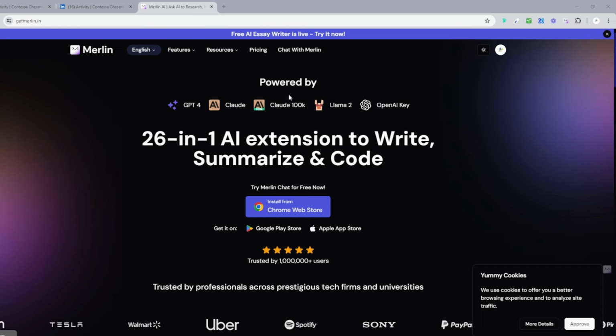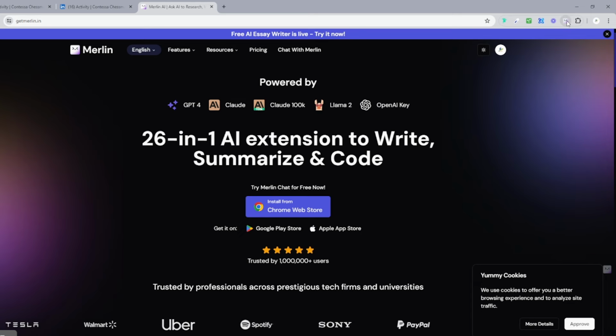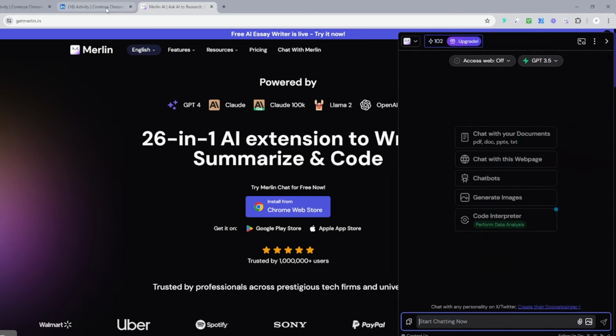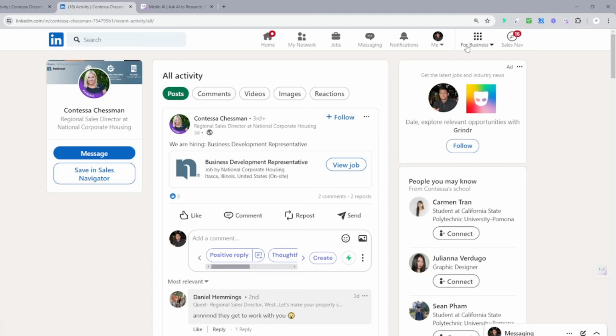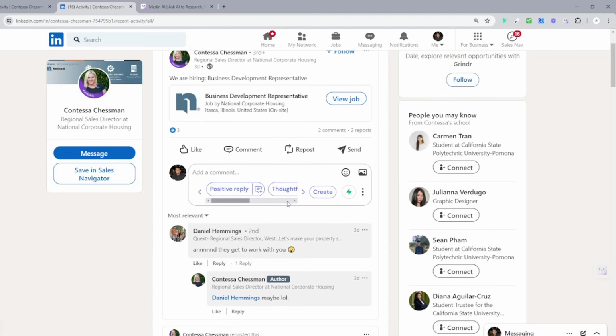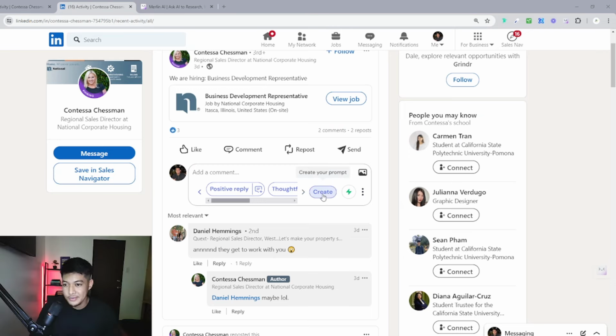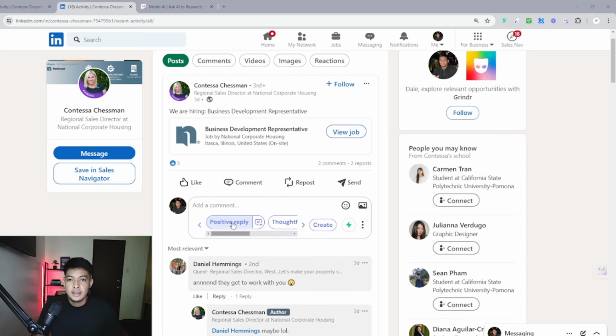And I know you may not have enough time to do this all personalized. That's why we have to use AI when engaging with someone's post. You can download a Chrome extension called Merlin.ai and add it to your Chrome extensions right here. So what you can do is enable this. You can see these options to engage with someone's post. And as you can see, you can create your own prompts to match your own writing style. But in this scenario, I will just use the default positive reply of Merlin.